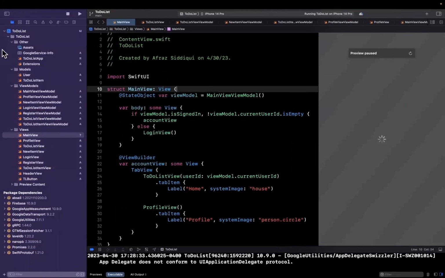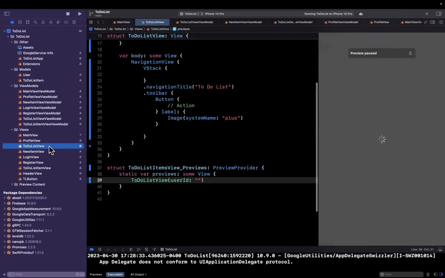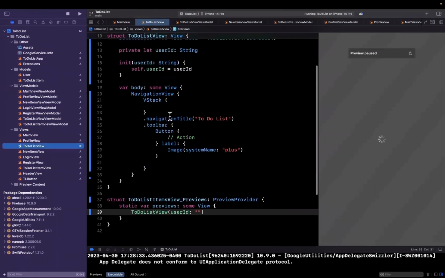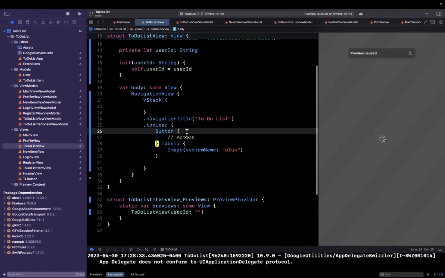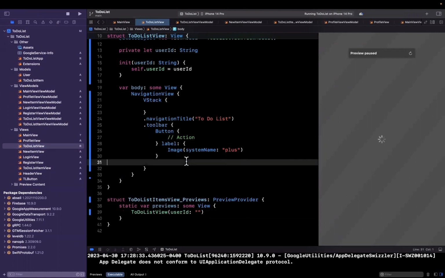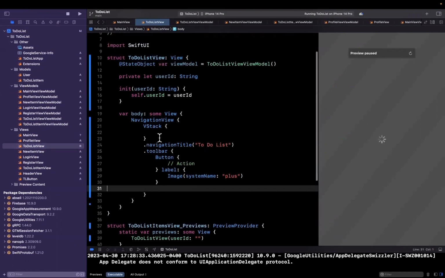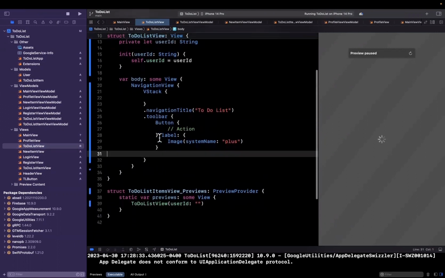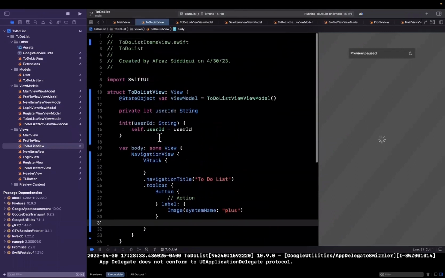So what do we have here? Well, we have our plus button in place, and that resides in our to-do list view, particularly this button that we added to the toolbar. And when we tap on it, we want something to happen. And that begs the question, well, what do we want it to do when we tap on it?